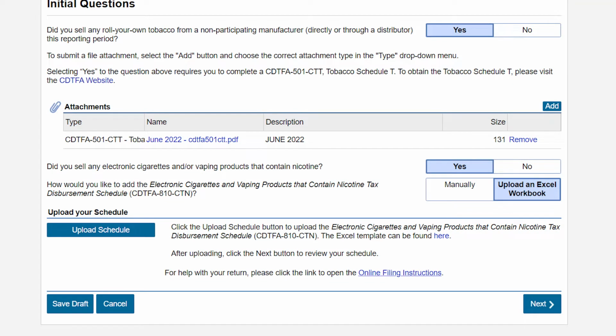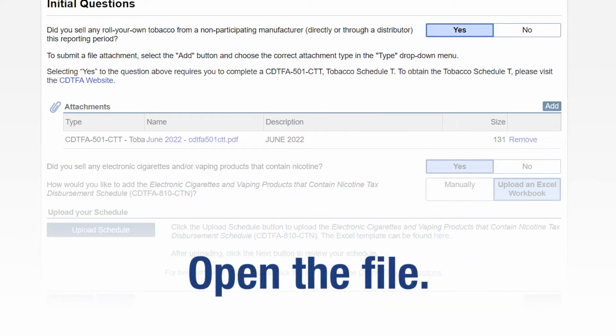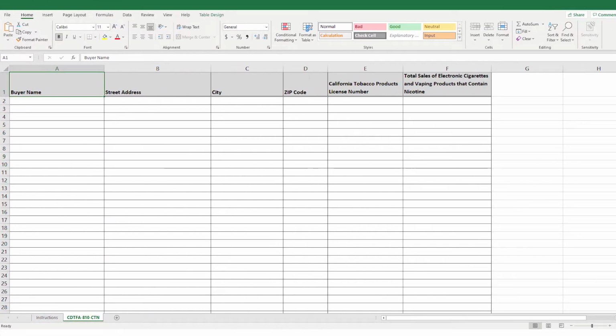We have developed an Excel template that you can use to enter your transactions for the schedule. To download the template, click here. The Excel template file will be downloaded onto your computer. Open the file. Enter the required information on the CDTFA 810 CTN tab. For instructions on completing the schedule, you can click on the Instructions tab.